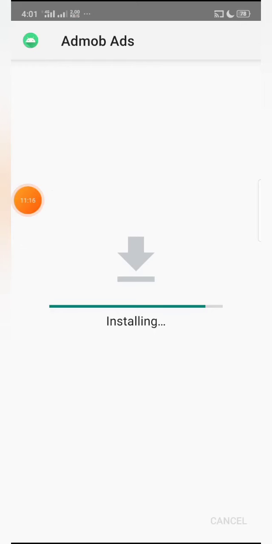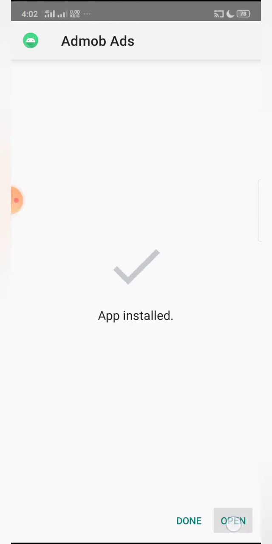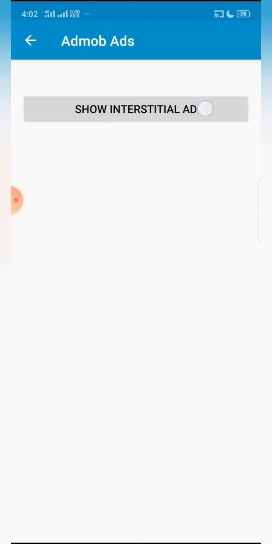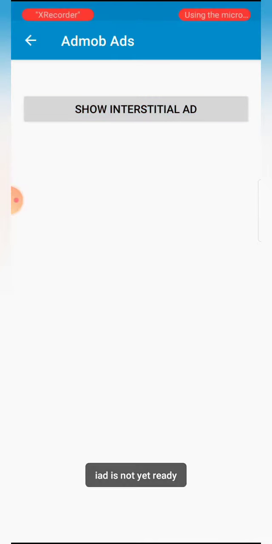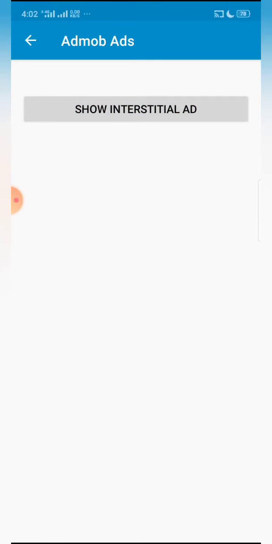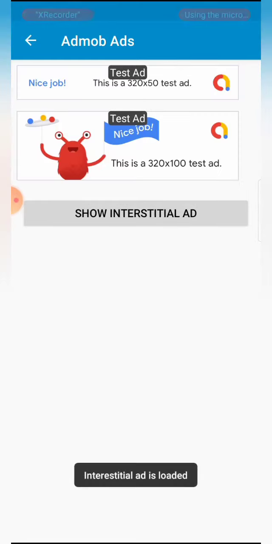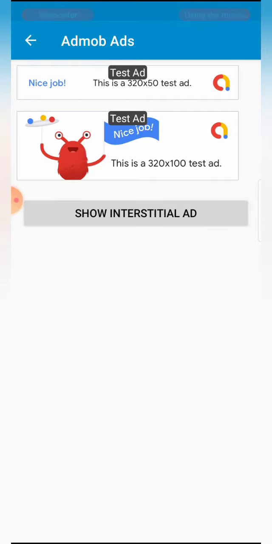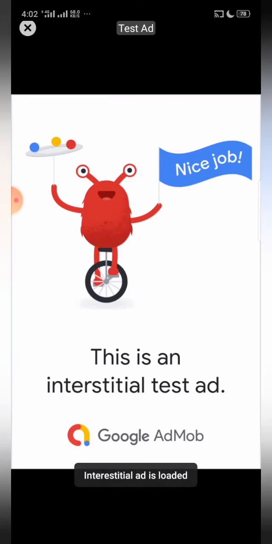Okay, so after we've compiled our project, we can now install it. Then we open it. Okay, you can actually see the toast: interstitial ad is not ready. We're just going to have to wait for another toast that's going to tell us when the ad is ready. Okay, interstitial ad is loaded. So on click, we have successfully shown our interstitial ad.